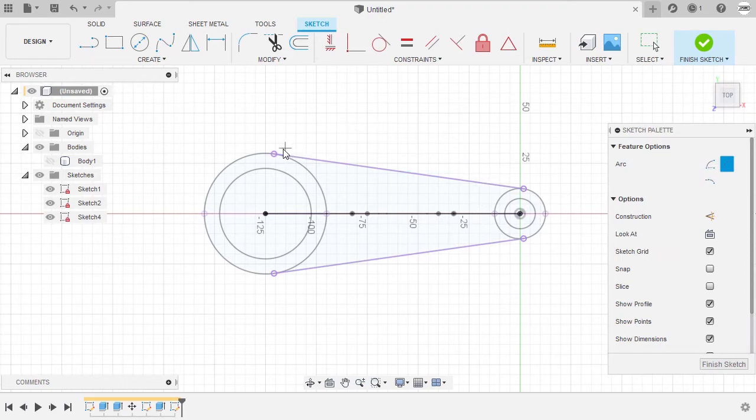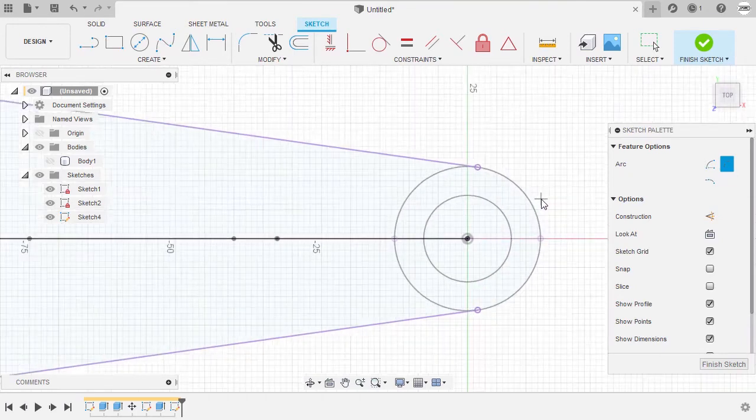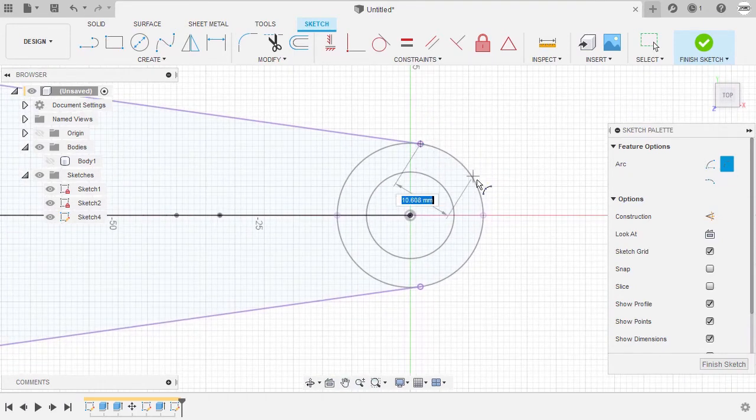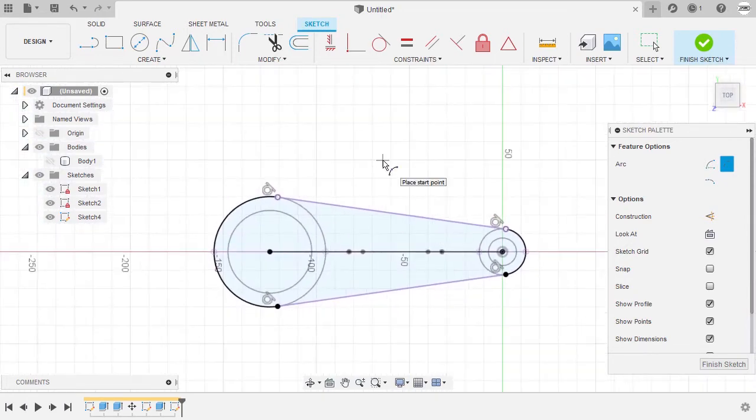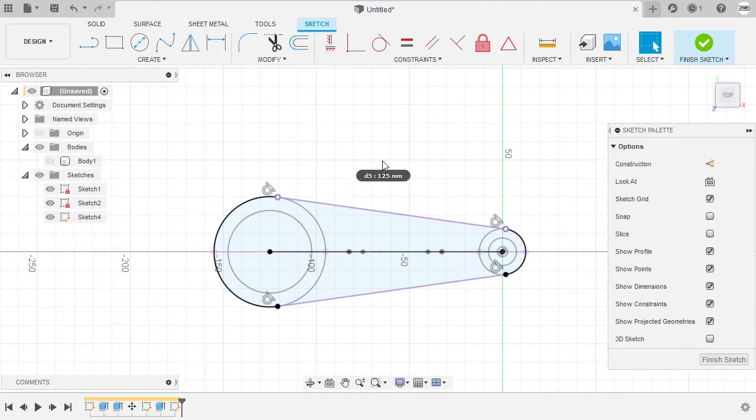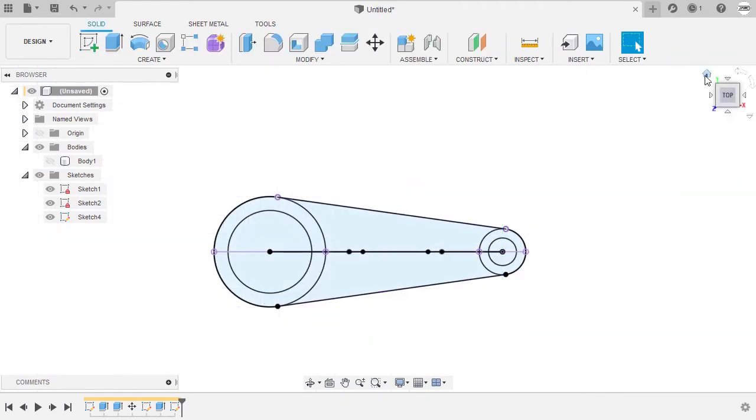Let's drop our first point at this endpoint, moving to the next, and moving to the left. So notice the inferred tangent constraint, and now I'm going to left click to commit on that. Let's zoom over here. Left click on this endpoint, left click on this endpoint, move to the right. Notice the inferred tangent constraint. That's where we are going to left click. Okay, hitting escape, and let's now select finish sketch.